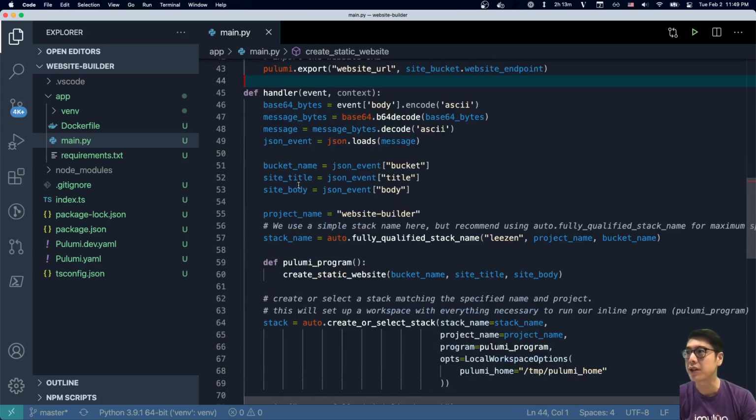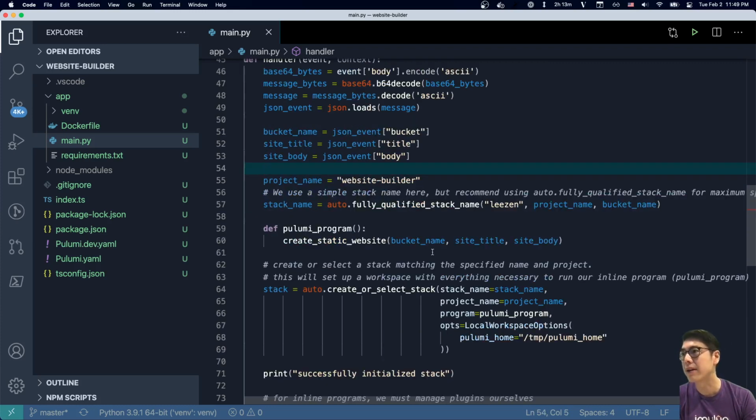So our Lambda function, this is the Lambda handler, since this is wired up to API Gateway, is going to take the body from the API Gateway request, decode it since it's going to be base64 encoded, and then we're going to take the bucket, title and body values from the request, and go ahead and instantiate a Pulumi stack.